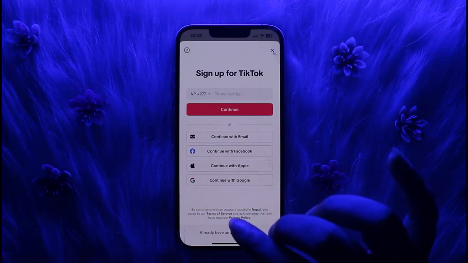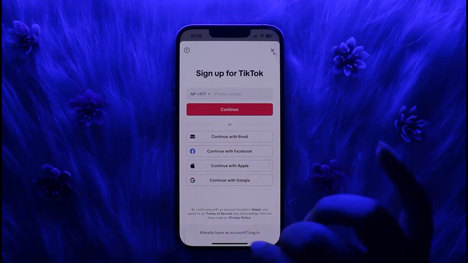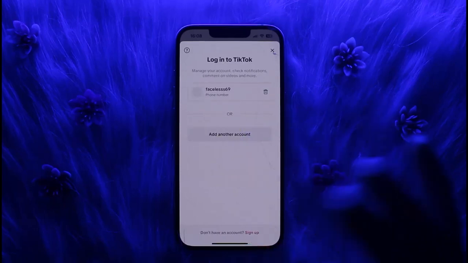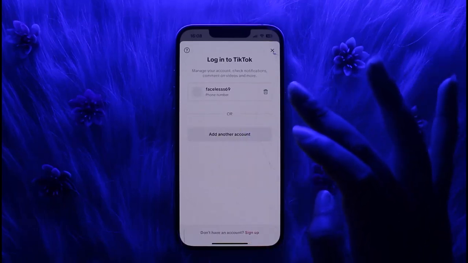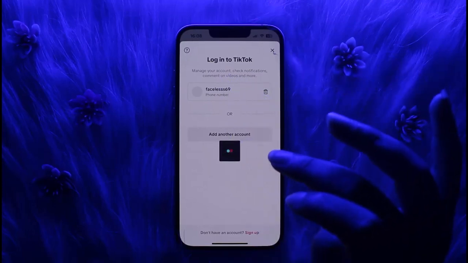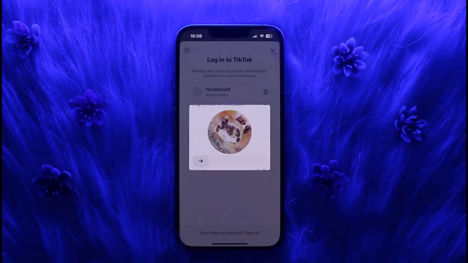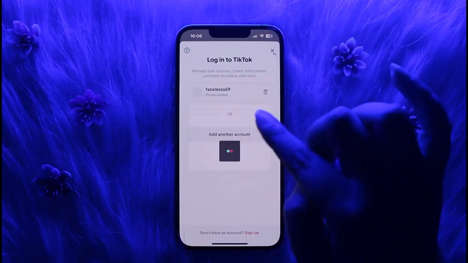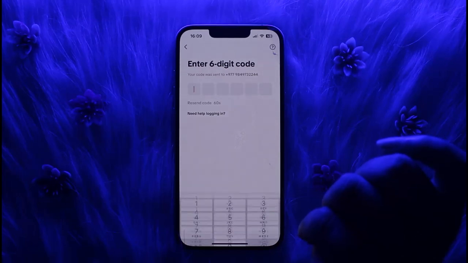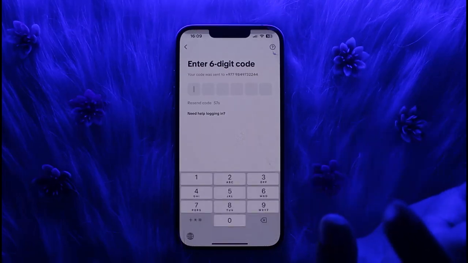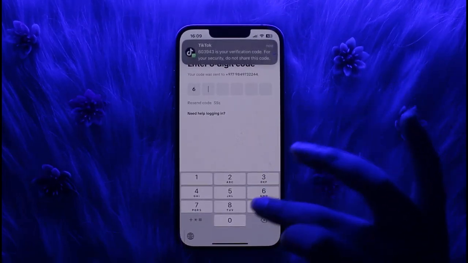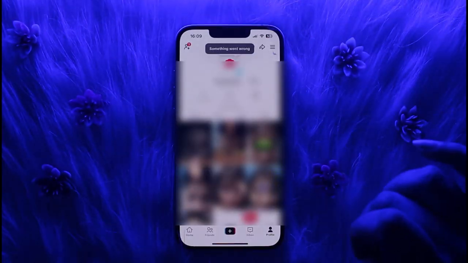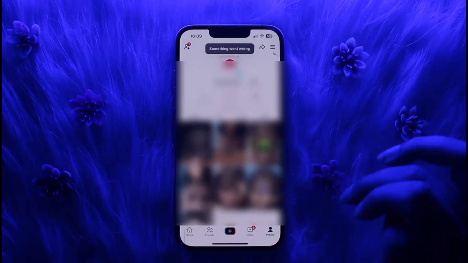Now if you simply want to log into another account which you have already created, tap on login at the bottom. You will find an account, tap on it, and then go ahead. Once you have tapped on the account, you might need to add the password for it. Once you're done with the puzzle and everything, you just need to wait for a while. Now when you receive the 6-digit code, add in the code, or you also might need to add a password in some cases. Once you're done, you will be in your account, and that is it.